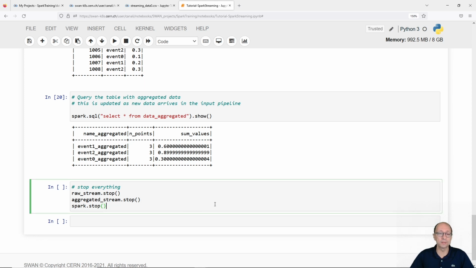We can stop streams and stop the Spark session. And this ends this short tutorial.